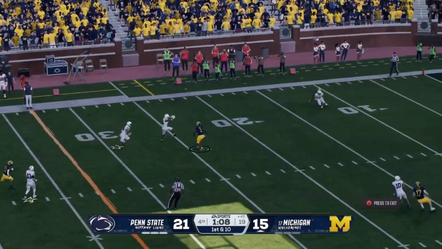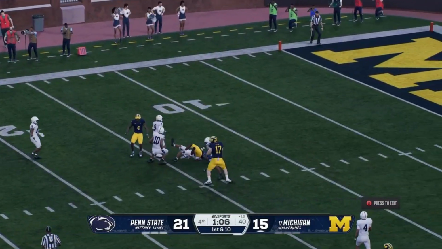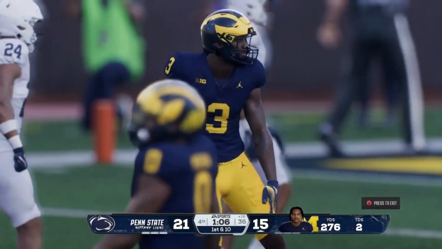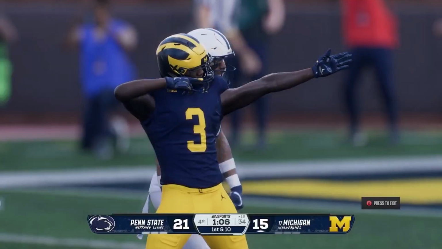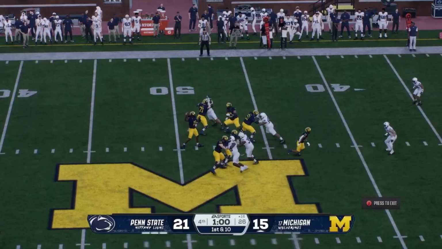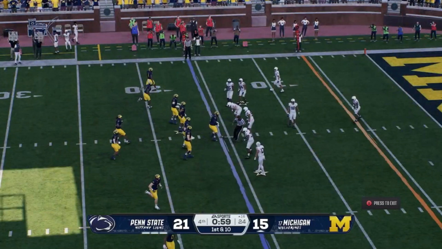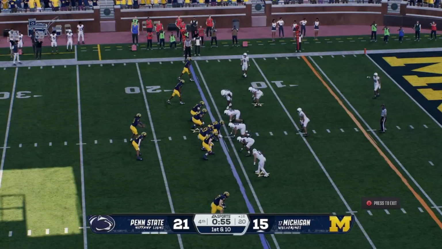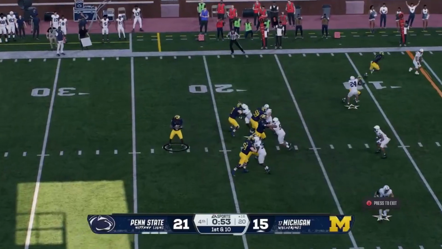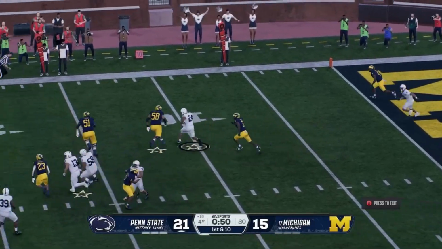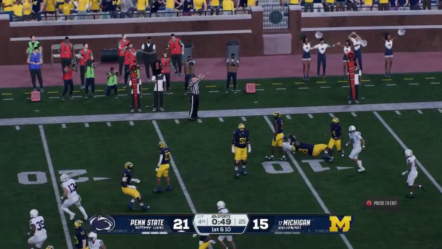15-21 ball game here. Looking deep, and it's caught again. Oh my, there's no way Penn State chokes this 21-0 lead, bro. There's just genuinely no way. How? And why is Michigan coming back into this? They have no right to be in this game after being down. Oh my, pick by Penn State. That's gonna seal the game.